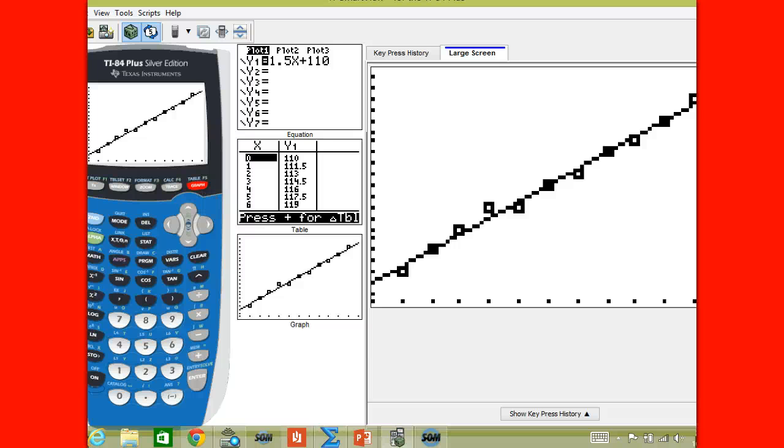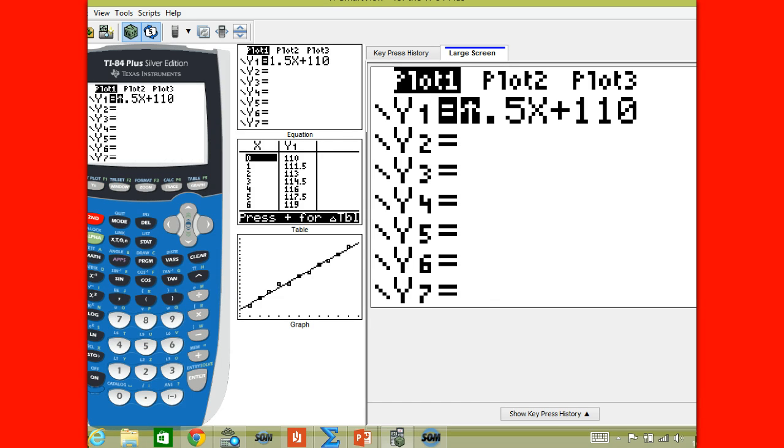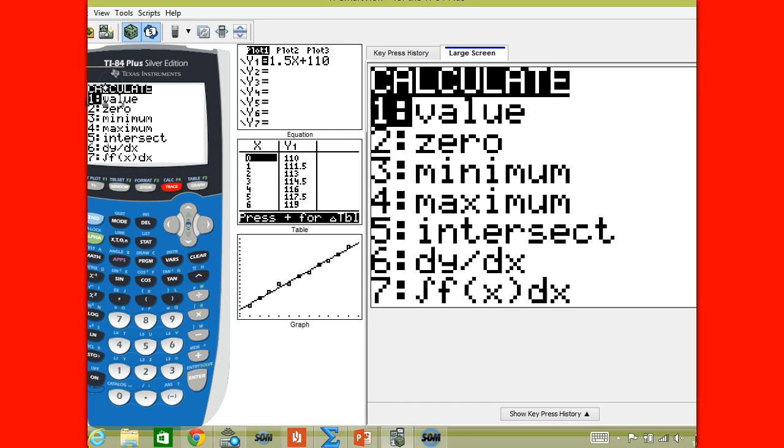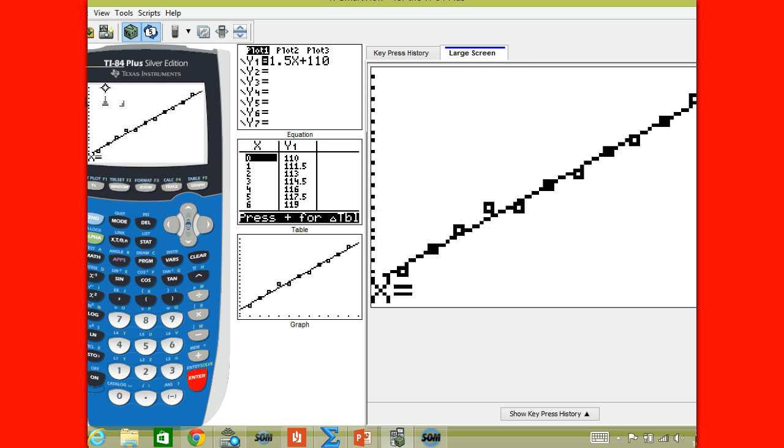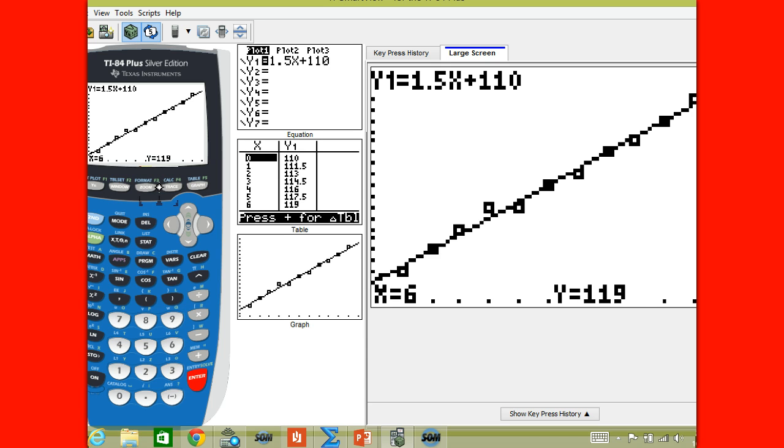Remember that once I have something in y equals, I can do second trace to get to my calculate menu, and I've got that value button where I can tell it whatever the value is for x and it'll find the y value. I'm going to tell it I want x to be 6, and it tells me y is 119. It's the same thing I would have gotten if I had put 6 in the place of x: 1.5 times 6 is 9, plus 110 gives me 119. So you can do it by hand, or you can do it on the calculator.